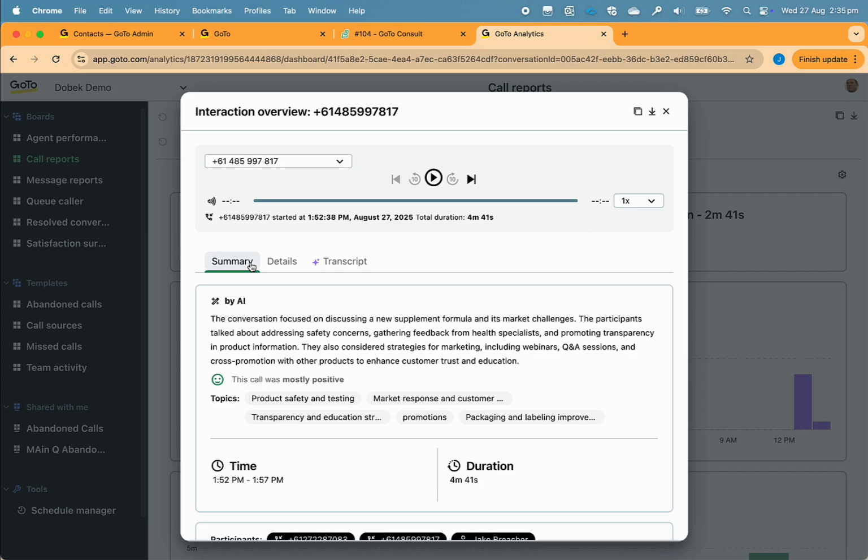One other thing you'll notice in the Summary tab is the sentiment. Here, the call was judged as positive. There are also topics listed. These topics are generated by AI based on the content of the conversation. Sentiment and topic capture are also included with an advanced reporting license.